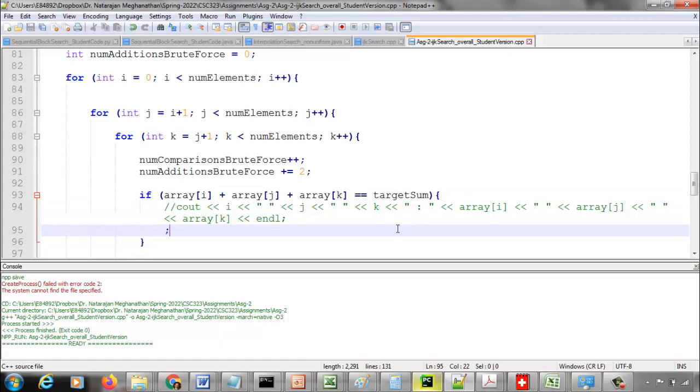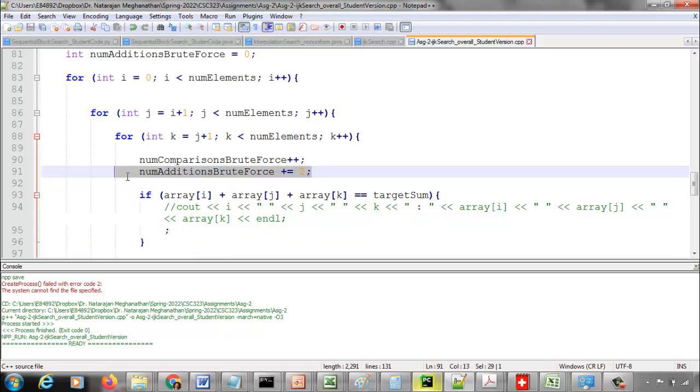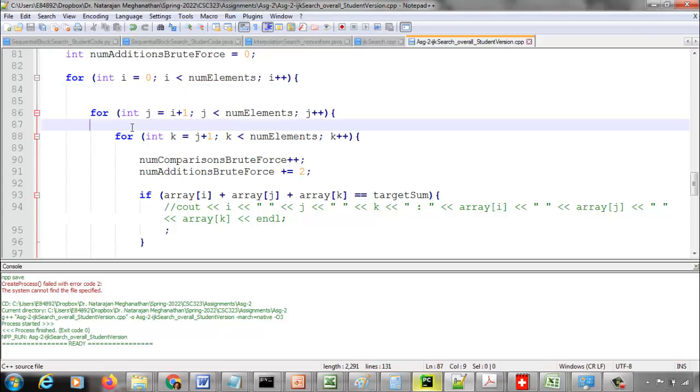To search for a 3-element tuple that add to a target sum in a sorted array. Now, there's one other inefficiency here, which is the number of additions. So you can see here in the brute force code, I'm adding array of i plus array of j, which really comes from this first loop and second loop. So once you get inside the k loop, i and j are fixed.